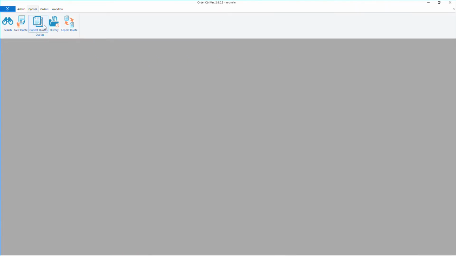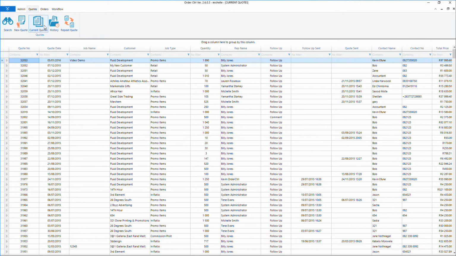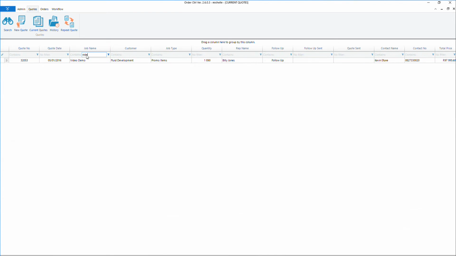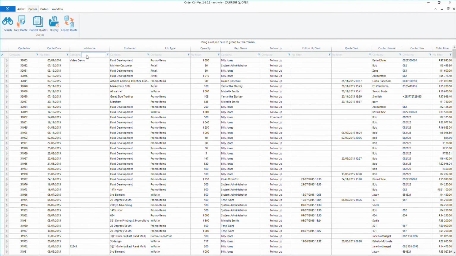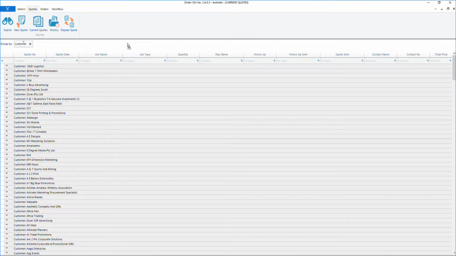Now that this quote is done, it goes on to the current quotes list. This is where you see all the quotes in the system that have not been converted to an order yet. You can filter by any of these columns by simply typing under each heading. You can also group by any of these columns by dragging the heading to the group bar.